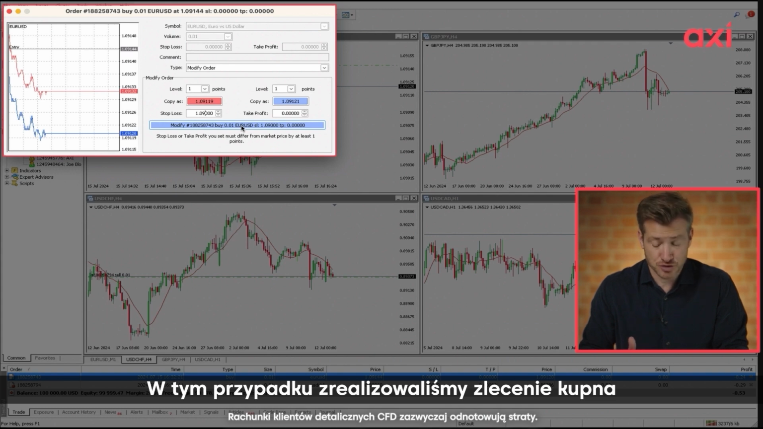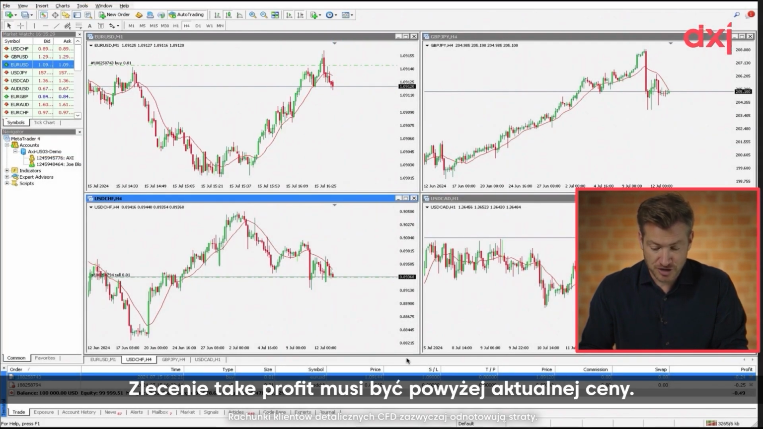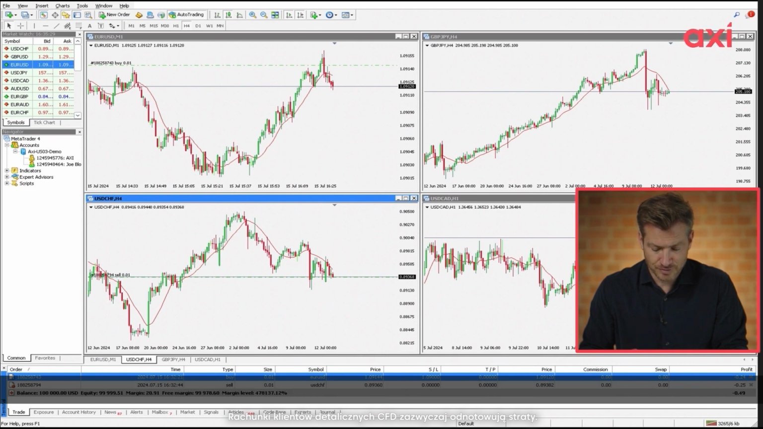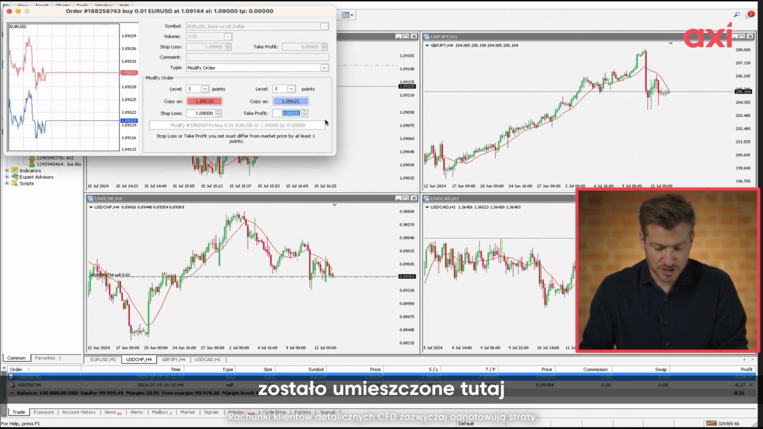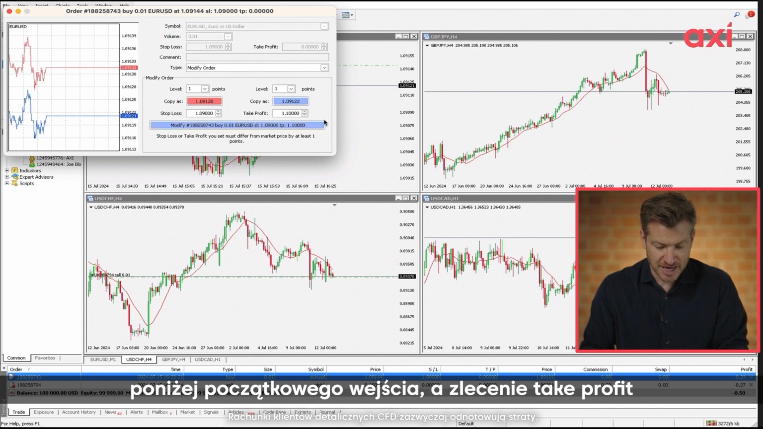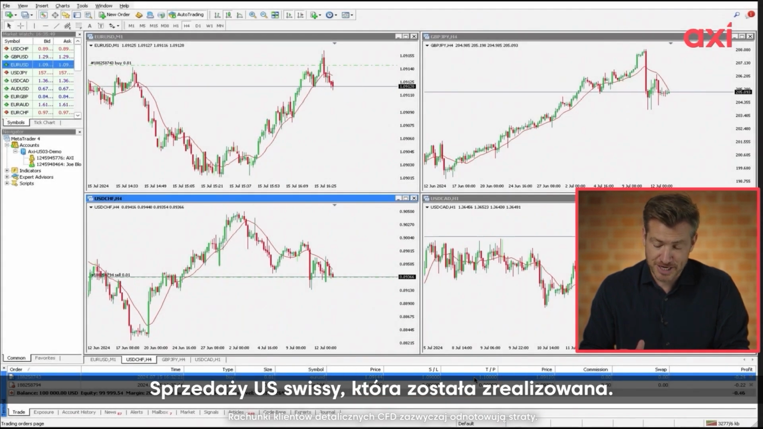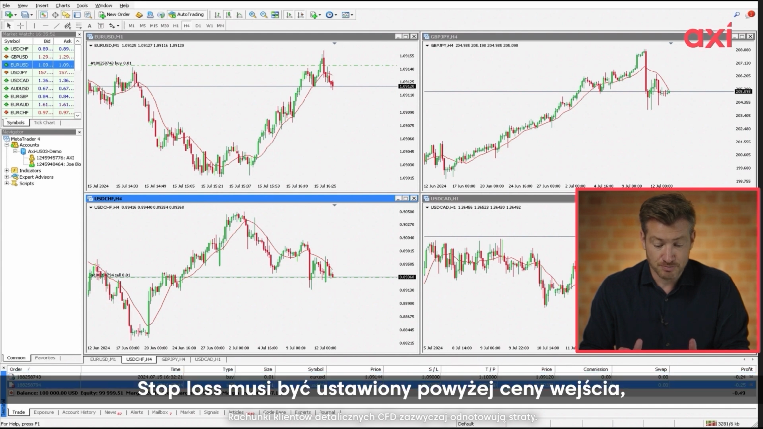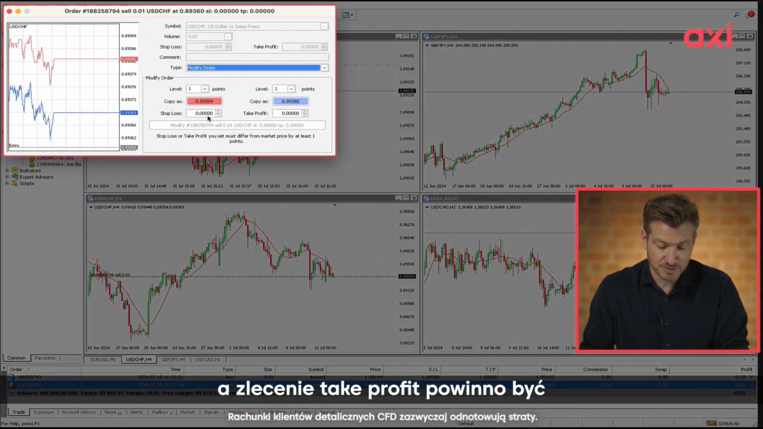In this case, we've taken a buy on the Euro Dollar. Therefore, the stop loss must be placed below the current price at a given tolerance point. The take profit target order must be above the current price. Once you've entered these levels, then click Modify. If we look at the chart, the stop loss order has been placed here below the initial entry, and the take profit is located here above the entry. For the US Swissy sell that was executed, the stop loss needs to be placed above the entry price, as you're selling the market hoping it will go down, and the take profit is to be placed below the entry.